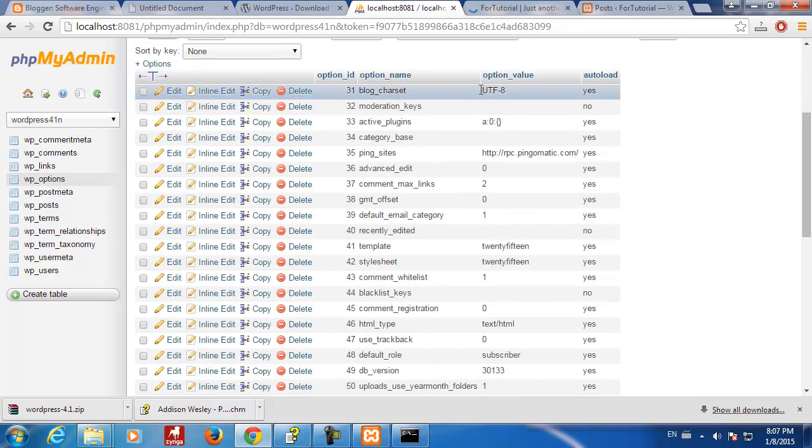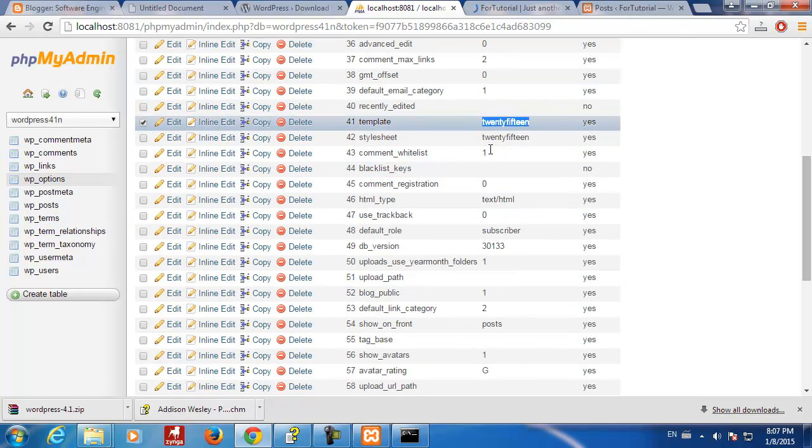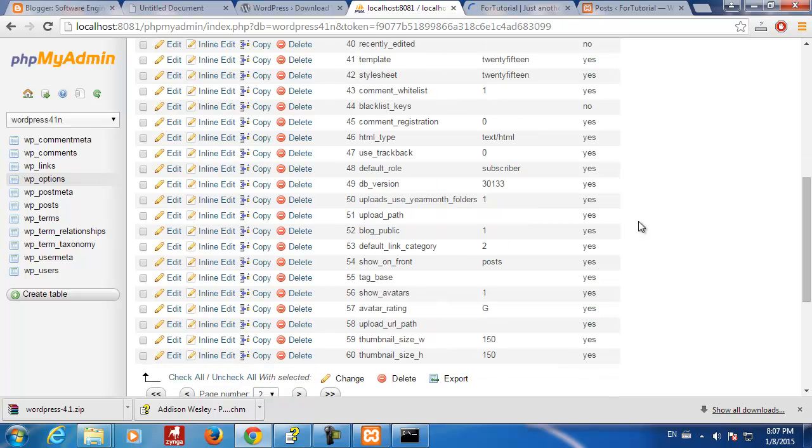Blog charset, UTF-8, active plugins. This is a serialized object, maybe an array. RPC, pingback, ping site, and so on, 2050. This is the template, as you can guess. So you can easily change the template from the database as well. We'll change the template in just a few seconds. Let's do it actually, and after that look again at these values. DB version 3133, subscriber, and so on.